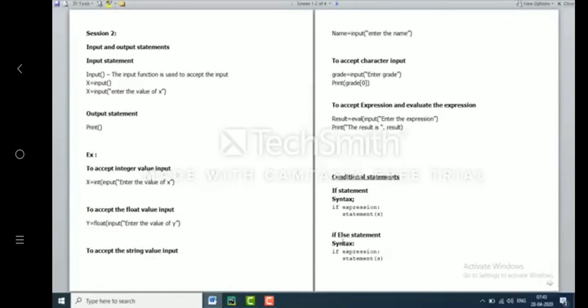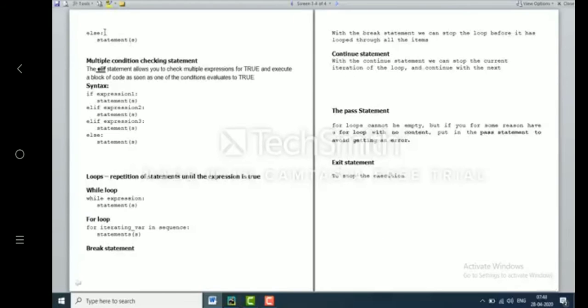In order to overcome that drawback, we have the if-else statement. In the if-else statement, we will check for the condition. If the condition is true, the statement will be executed.